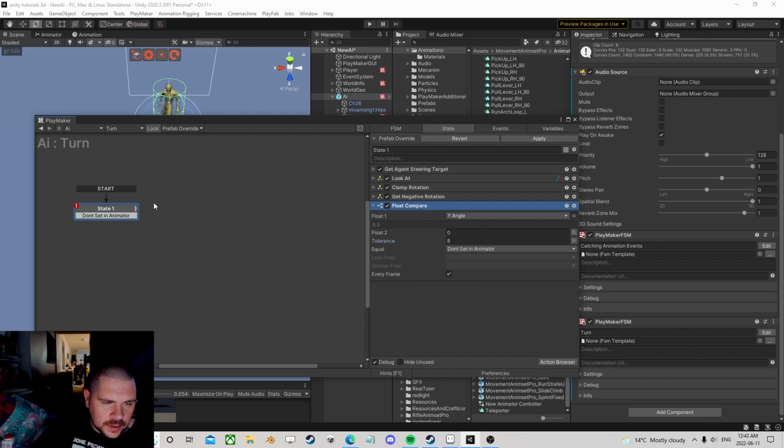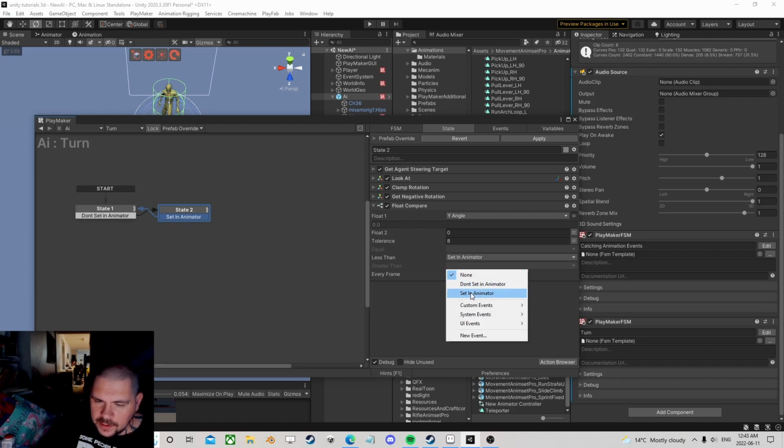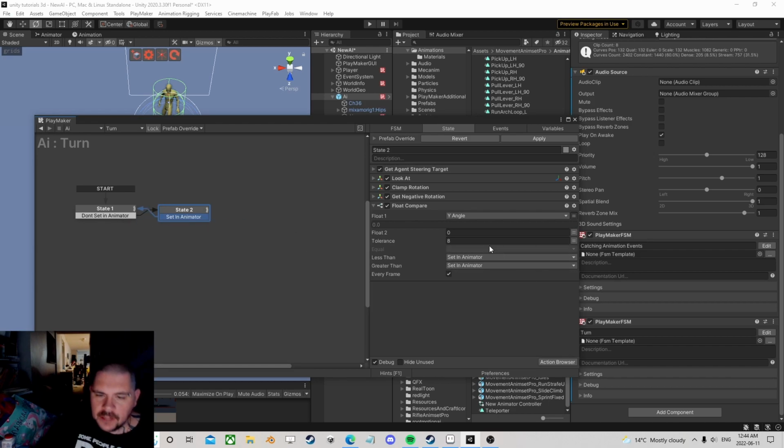And we're just going to copy this whole thing, paste it here. And this one is going to be the opposite. We want, if we're less than that, set in animator. So let's take that away. And also, if we're greater than it, set in the animator. So this is the beauty part of the tolerance, because what we're saying is 8. So we're talking about negative 8 to 8. So we have this bit of a band that we're talking about now, right?